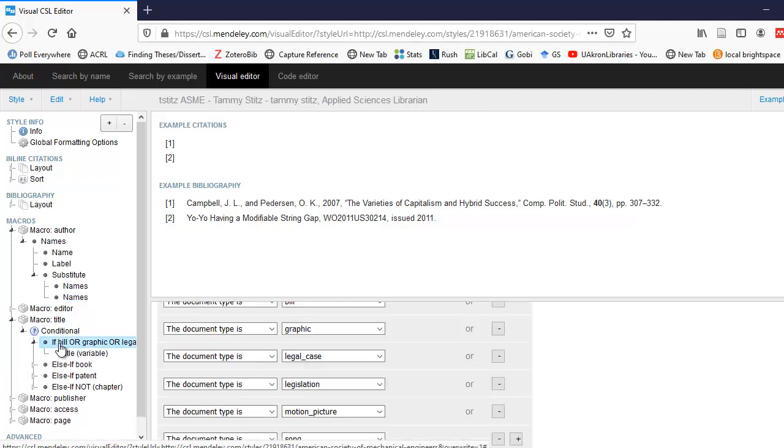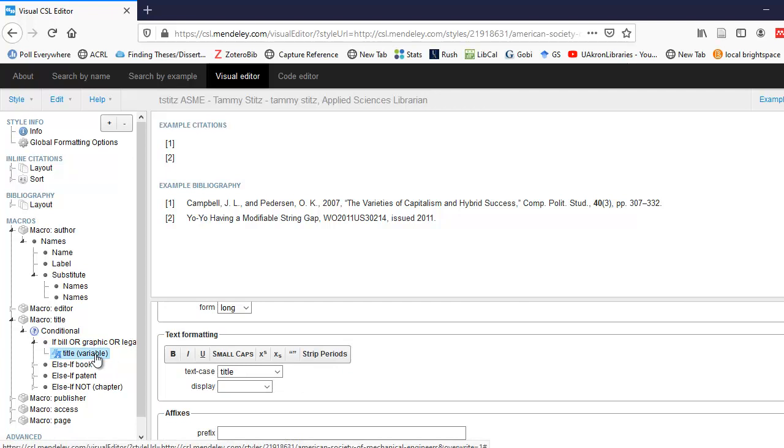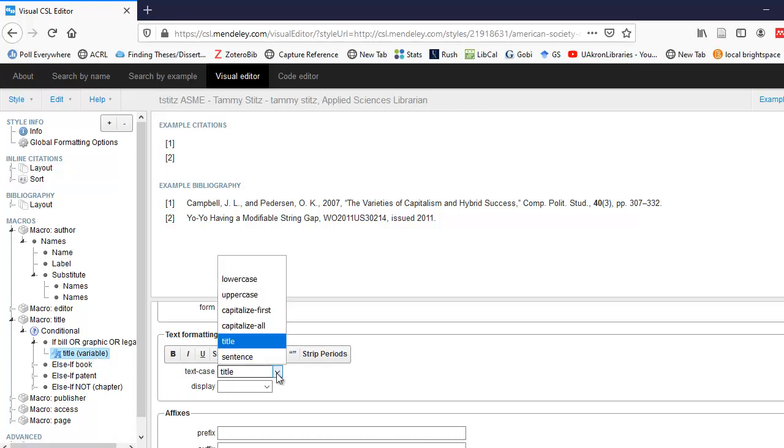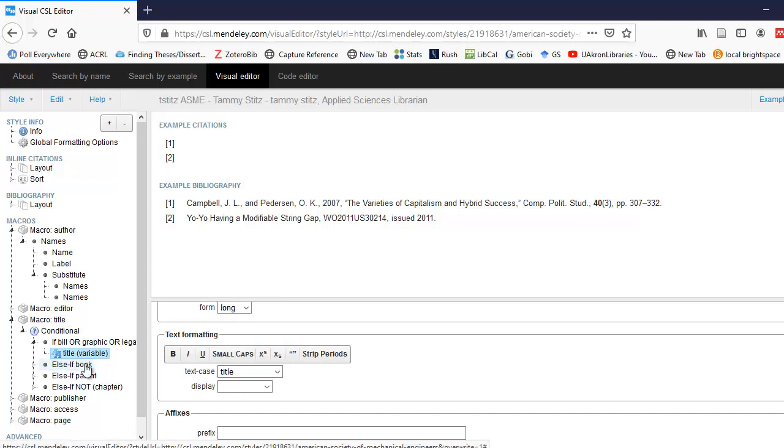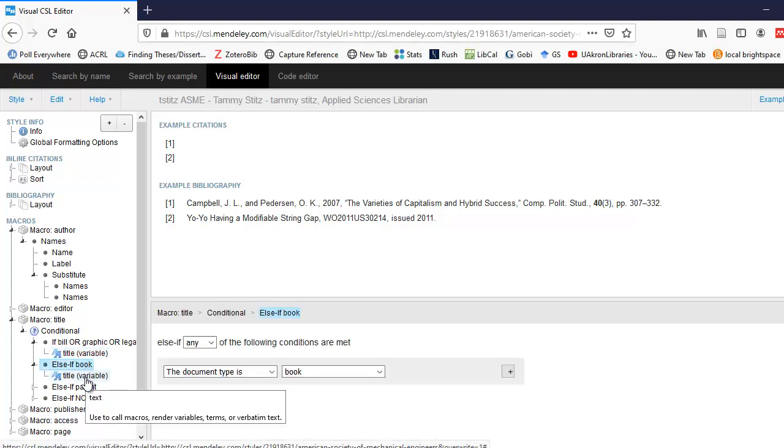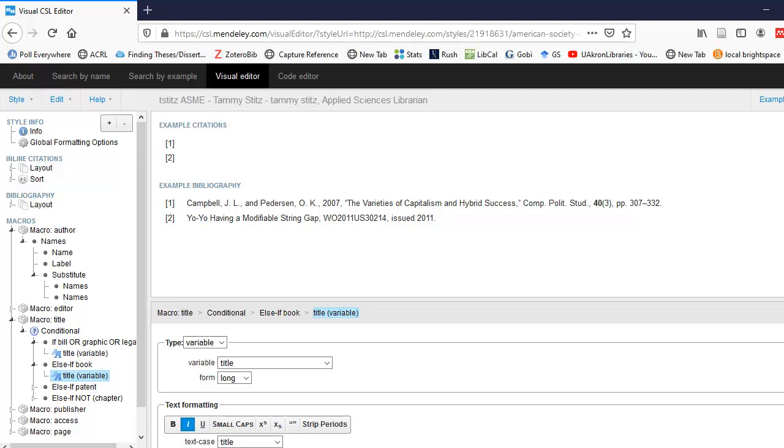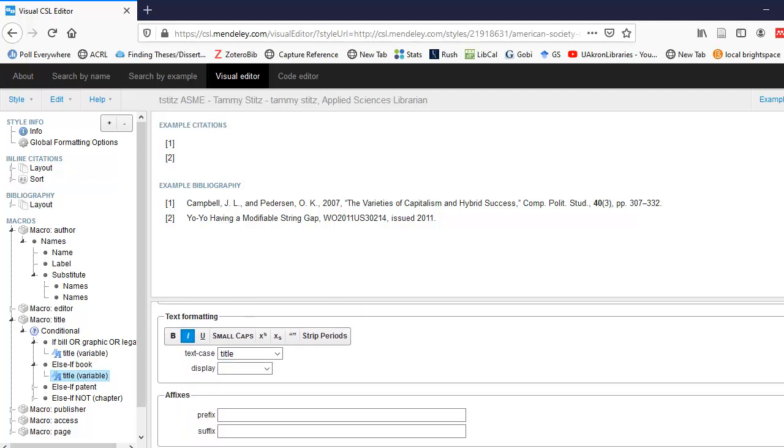For instance, if it's a bill or a graphic or a legal case, they have several things here. Then you use the title and it asks what kind of case you want. This could be title, or it could be sentence case, or it could be lowercase, uppercase. If you have a book, then your title, you're going to still use a long form of the title, but it's going to be in italic and it's going to be title case.